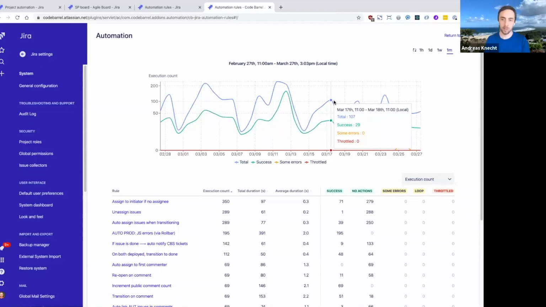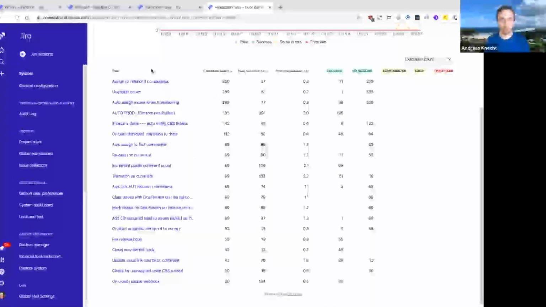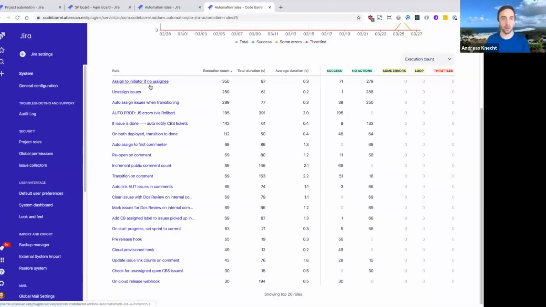And what we see here is that you can see how many rules executed, how many of them successfully performed some actions. It will also show us if there's any rules that are currently running with errors. And then in this table down the bottom here, you can actually dig in even further and see the detailed rules that are running, how often they execute, and how many times they were successful or how many times they were run without any actions.